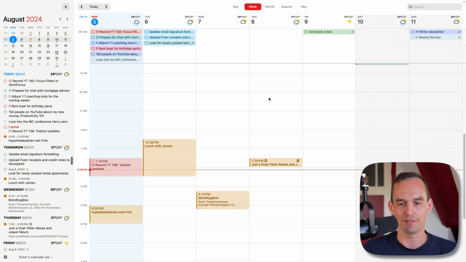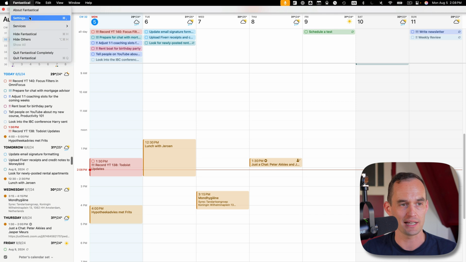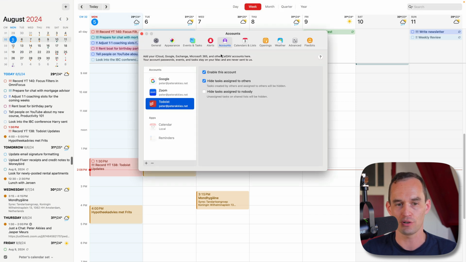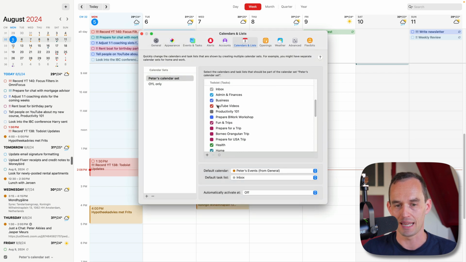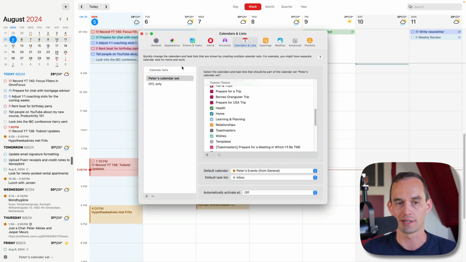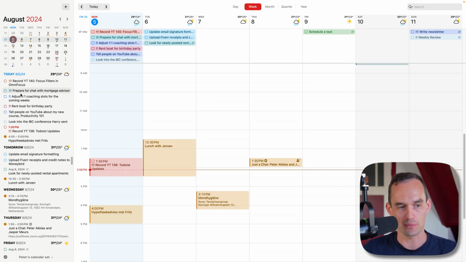So here we're looking at my Fantastical, and I am showing my Todoist tasks in Fantastical. The way to set that up, by the way, just go to Fantastical, go over to settings, then under accounts, add your Todoist account. Then you're gonna have to go to calendars and lists and just scroll down and enable all the Todoist projects that you want to see inside Fantastical. So you can see that today these are my tasks and these are my appointments.